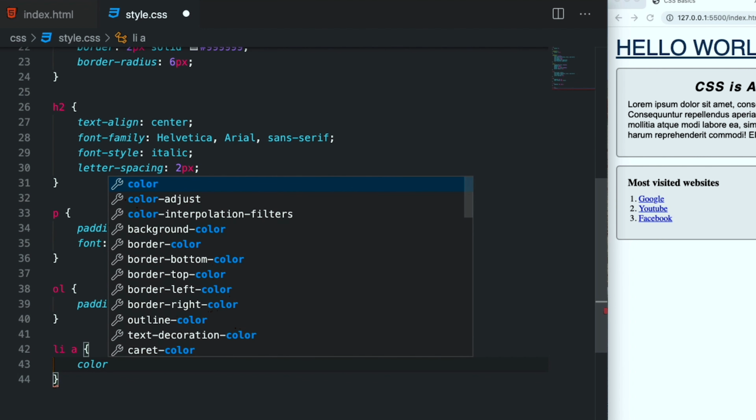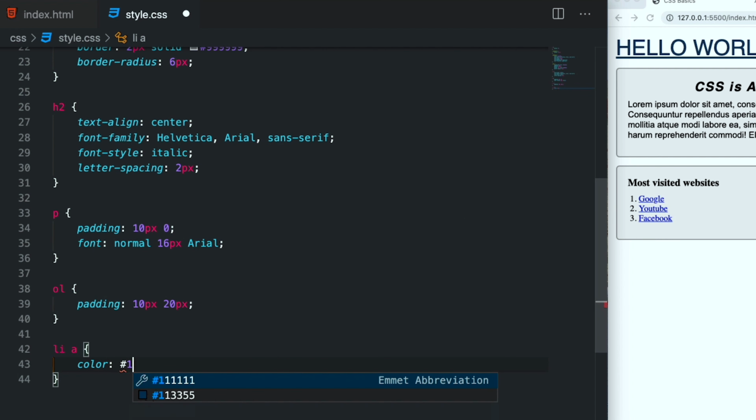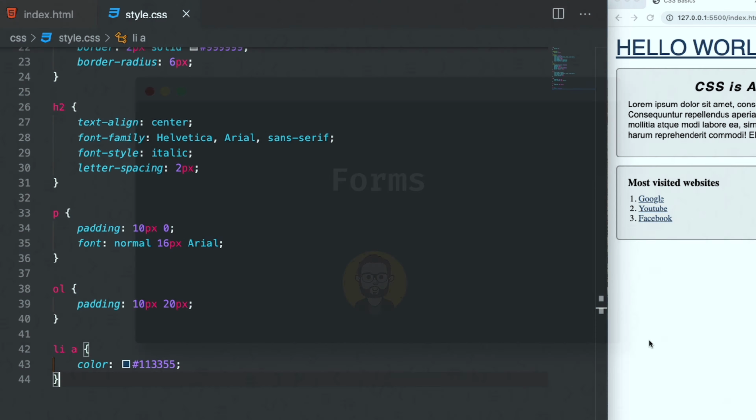So let's say color hash 113355. There we go. We can put a semicolon at the end. We don't need to. You need to if you're going to follow it with another property value. So if it's the last line of CSS within your curly brackets, you don't need to, but it's good practice. So now we have this nice kind of little bluey color. It's a lot better.